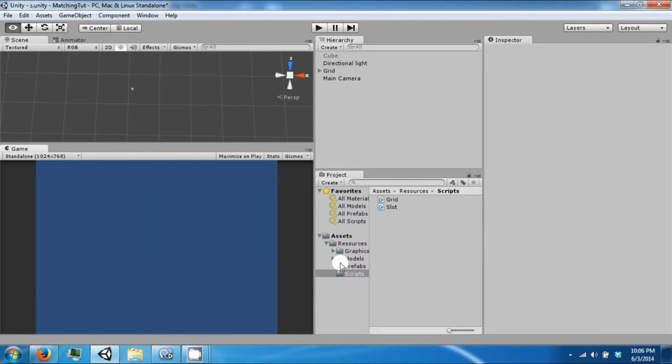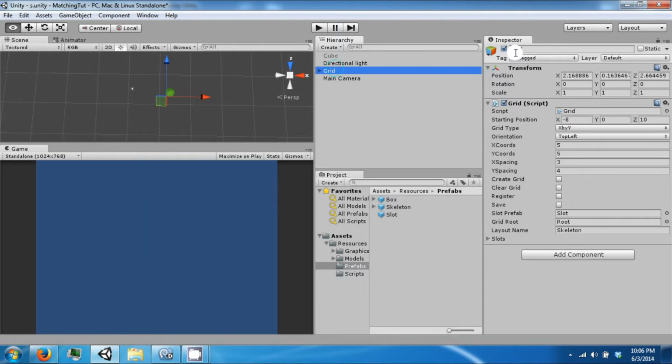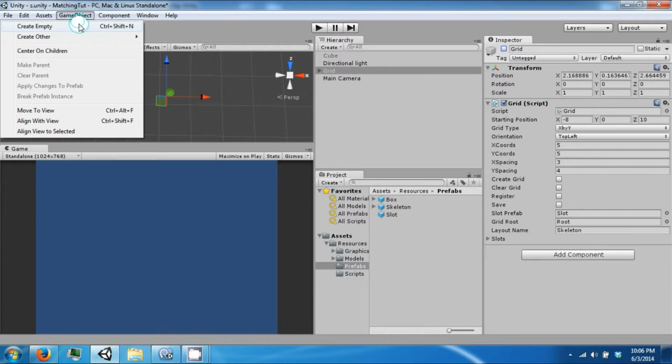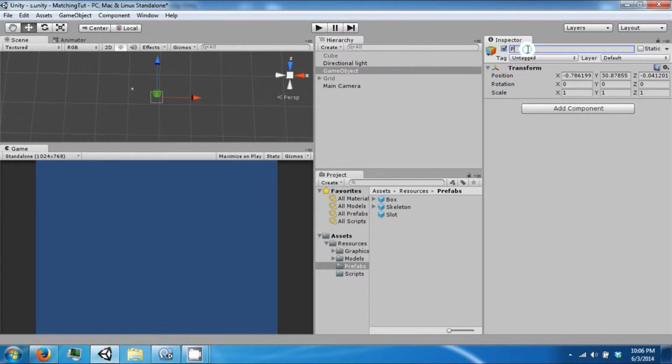Today we're going to go ahead and generate our board using one of our layouts. So to do this, let's turn off our grid since we don't need that. We're going to create an empty game object, which is going to be our playmat, or board in this case. And then we're going to center this at 0, 0, 0.